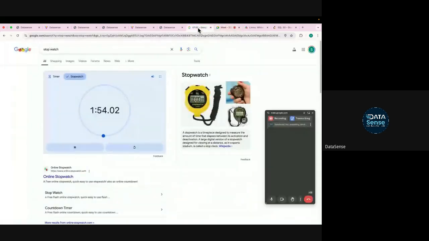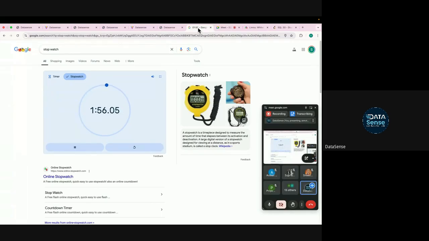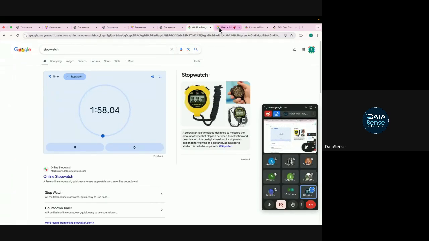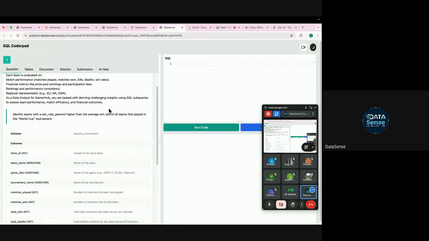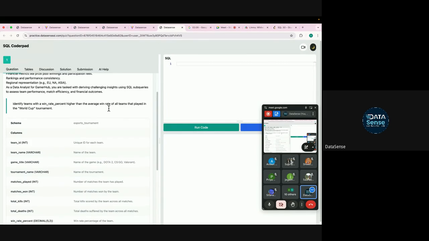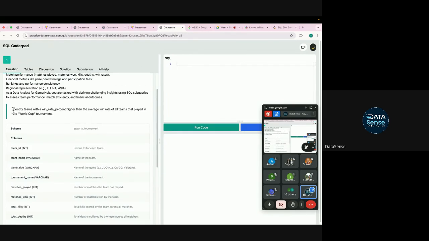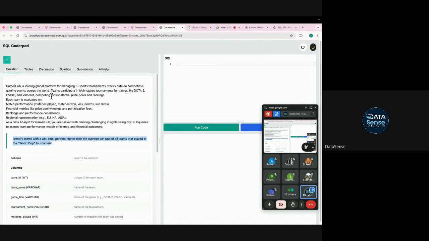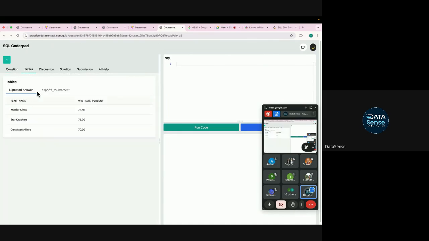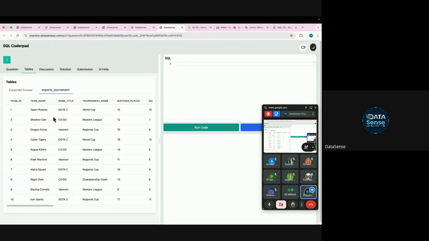Question number 91. We have 6 minutes, and 2 minutes are over. 4 minutes remaining. This is the question, and this is the scenario. You can read it if you want. And this is the expected table. This is the main table.